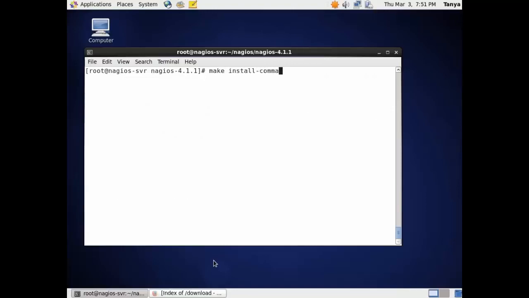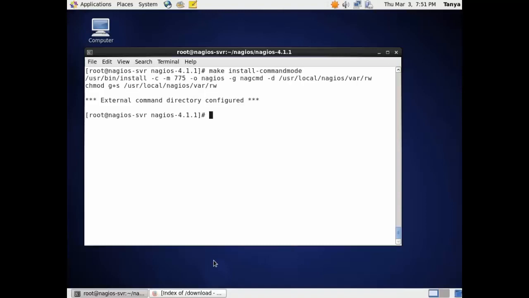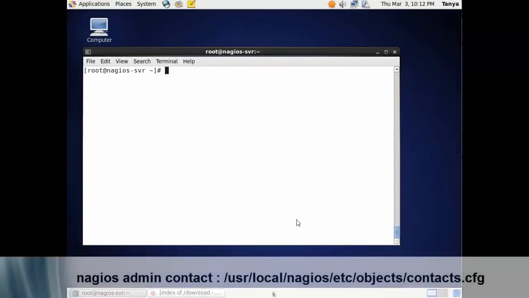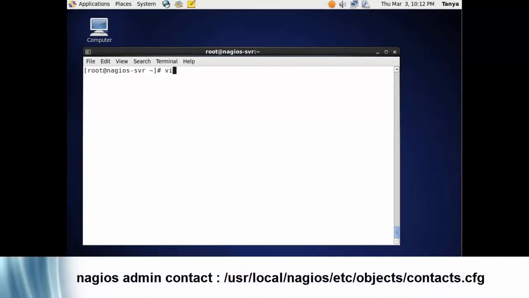And we're going to go ahead and do a make install command mode. And you go ahead and see what it does. So it just goes through a number of different configurations, and this one is just doing a permission check on the permissions of a certain script. Once we do that, the next thing that's recommended to do is go ahead and modify a configuration file.